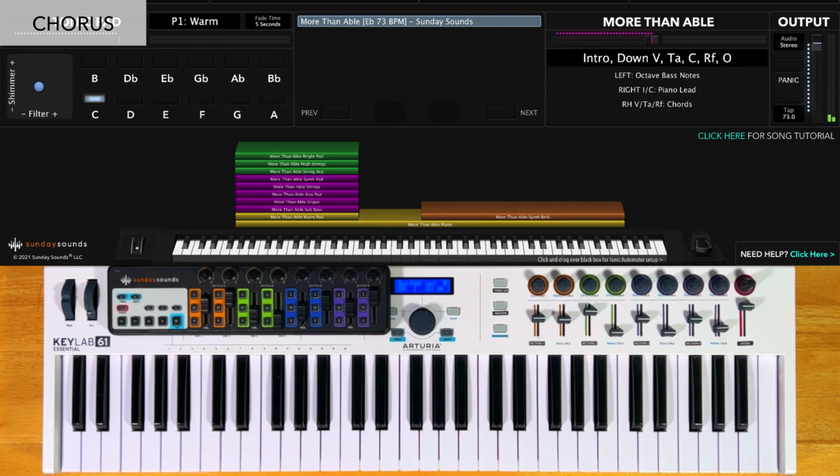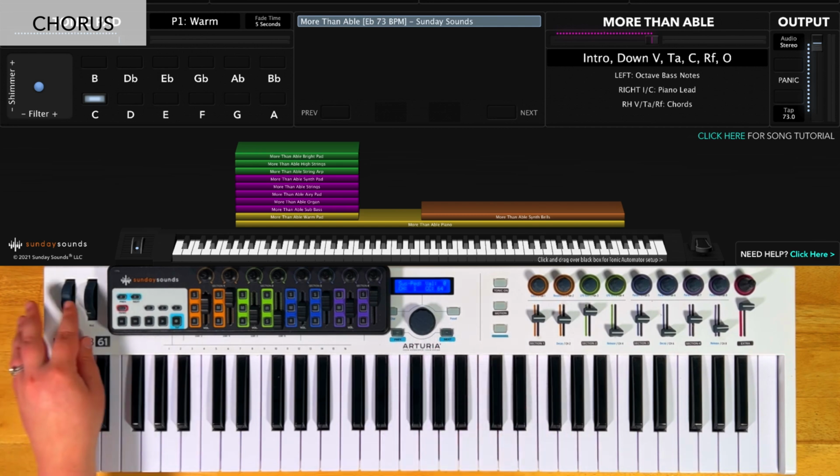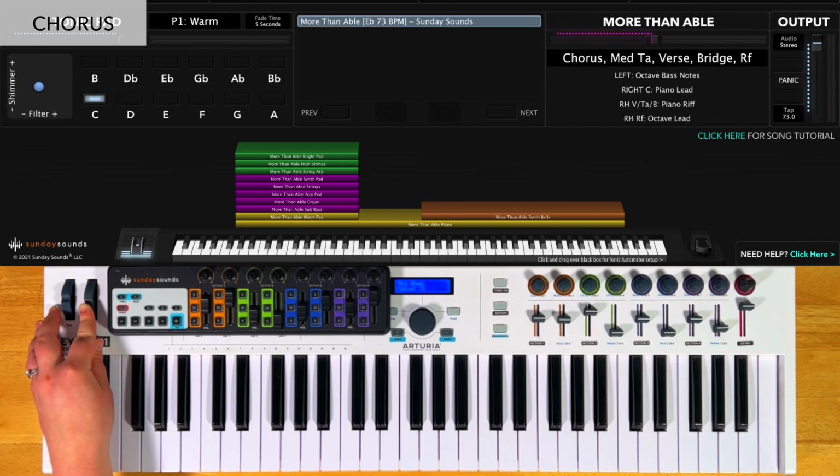Then during the last 2 lines of this outro, I like to make it a little bit bigger. So I might play that line in octaves in my right hand. And then I like to bring the song section control up a bit, because when it's at about 1/3, you hear some strings and pads and other sounds.